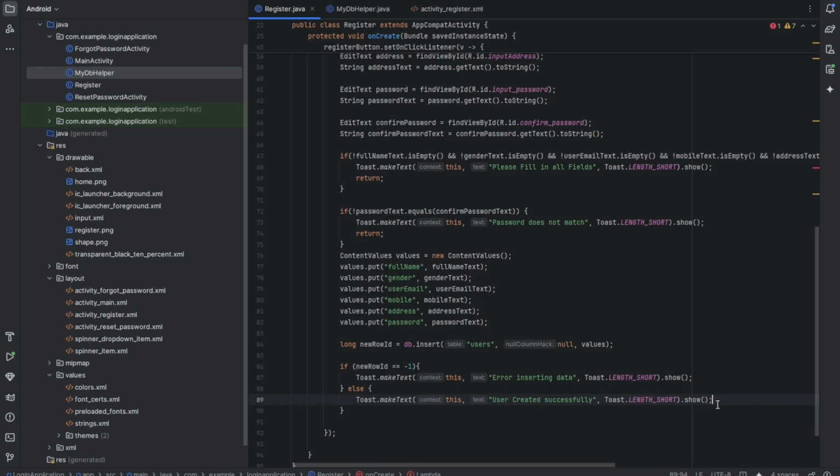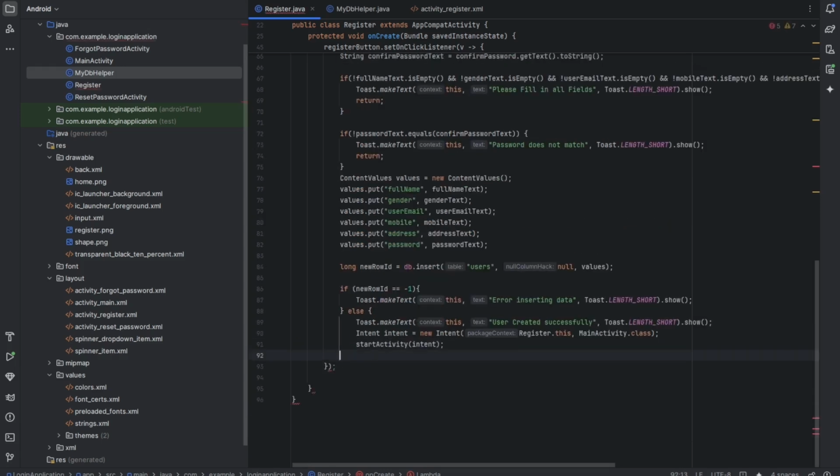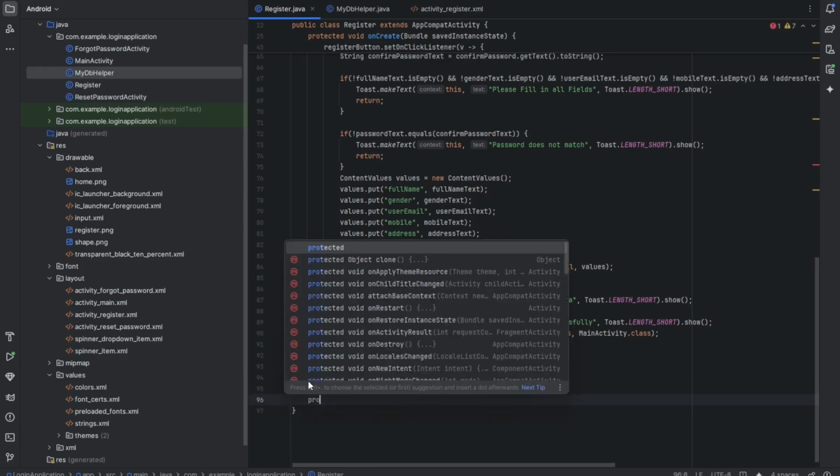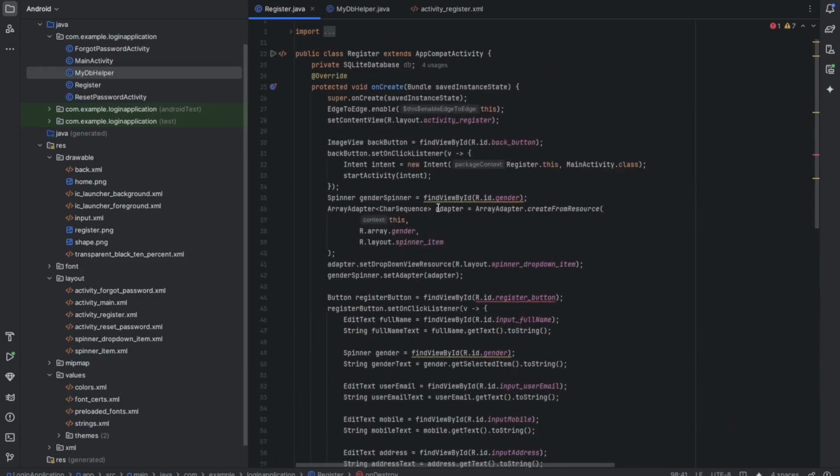And then if this is successful, we don't want them to remain at the same page. So as you can see, new intent, register to main activity so that they can log in. And then finally, it's always good to create onDestroy outside here. So protected void onDestroy. We want db.close to be only closed when this condition is met: if db is not null and db is open, then we do that. Yes, db.close. So I believe this should work.